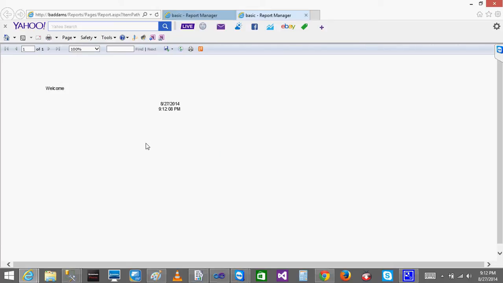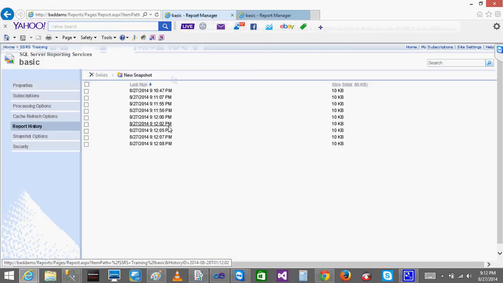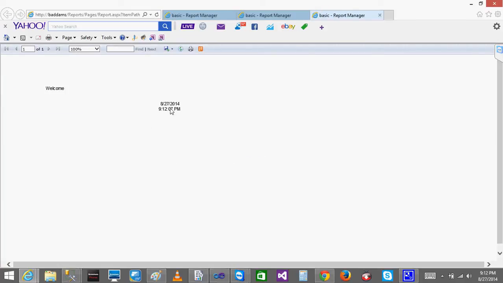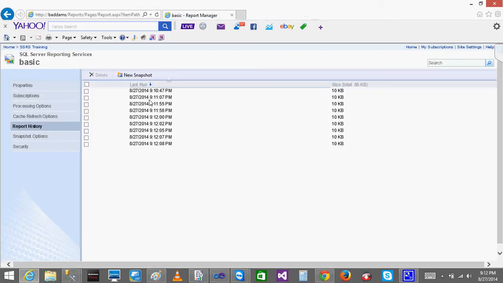You're just trying to add a snapshot of the same thing. Exactly. You can see here the time is showing 9:12 p.m. See, when I click this, it will show 9:12 p.m. The seconds you can see it, right? How many times you click, you are going to get the same timing.